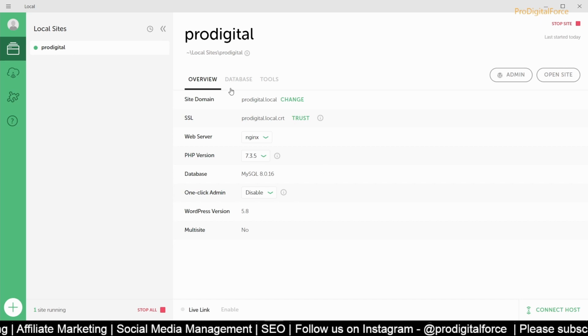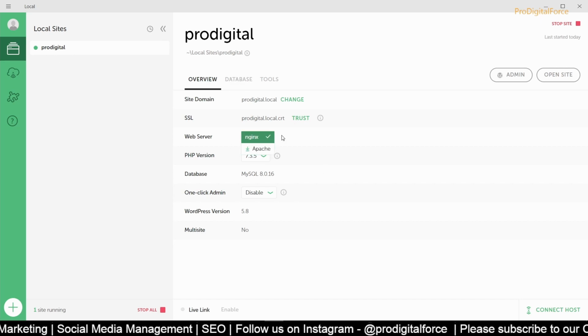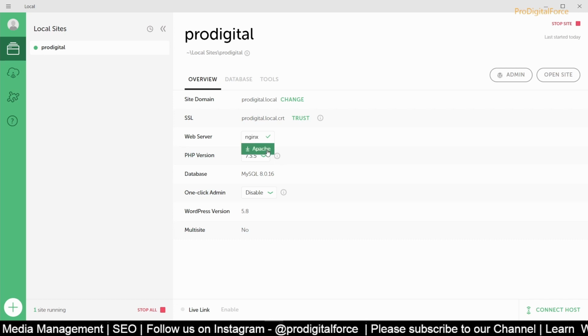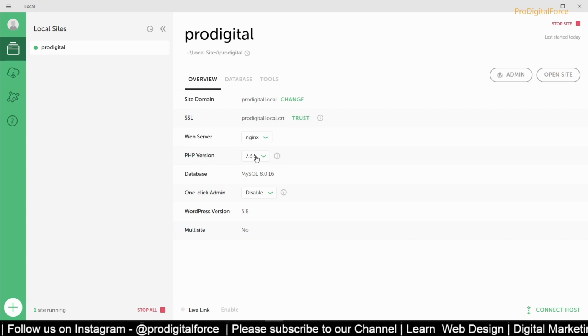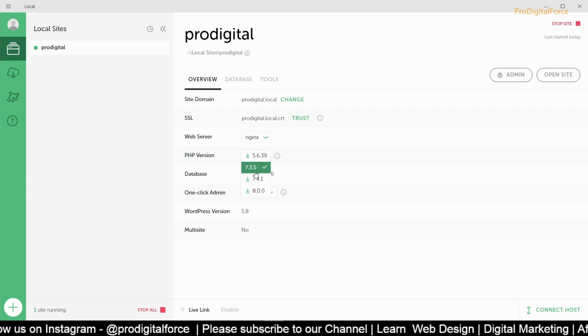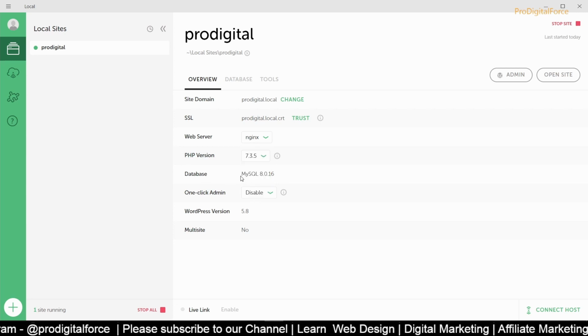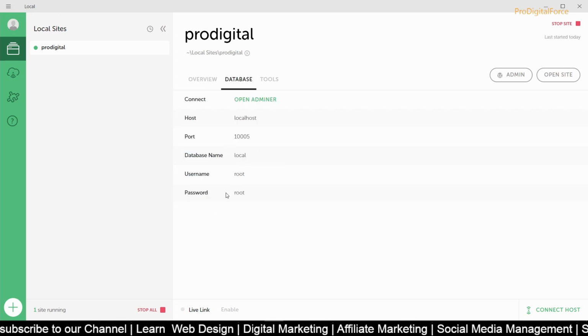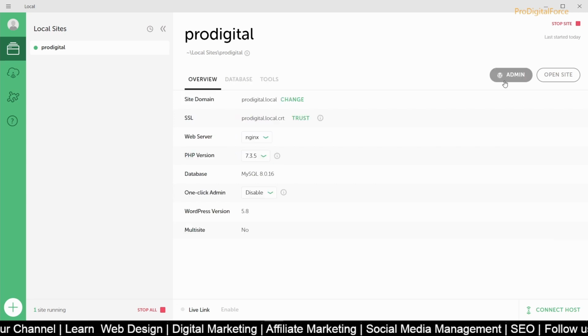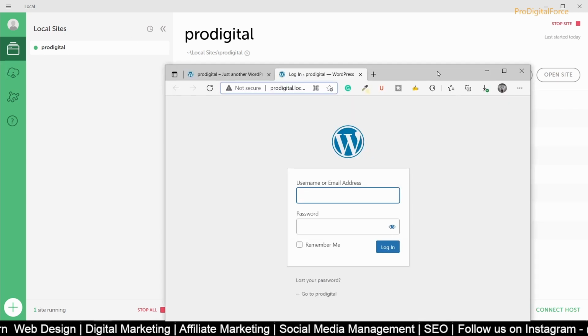If I go here, see, the web server it is using is Nginx. It is spelled as Nginx, but we pronounce it Nginx. And there is an Apache web server. We're using PHP of such-and-such version. Maybe you want to use the latest version, you can upgrade it. Then the database we are using is MySQL, which is also installed when you install this local software. This is the port, this is the username, this is the password for your database. If you want to log into admin, you can click on this. By default, it takes us through.